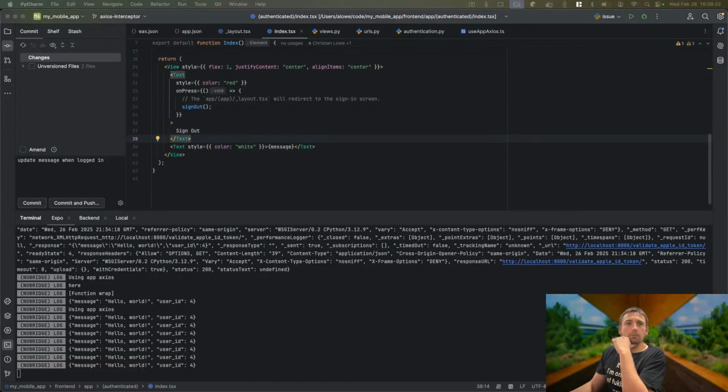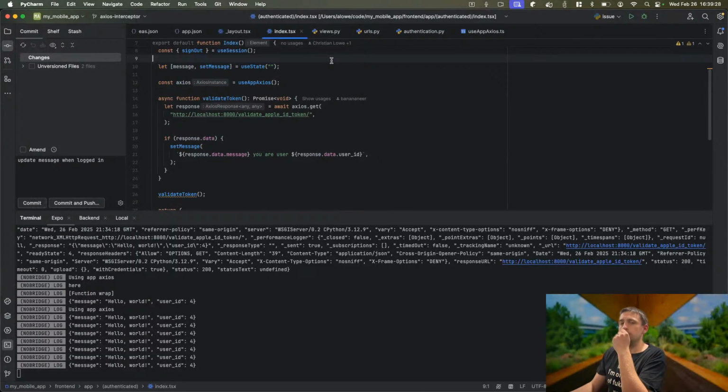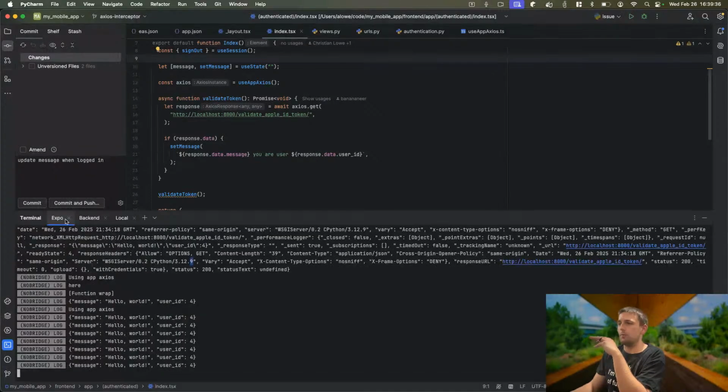Cool. Well, that was pretty much it for setting up the Axios Interceptor. We saw how to use it. We'll end this one here and start a new one. The next one will be improving some of these logs, making them a bit nicer to work with and what have you.